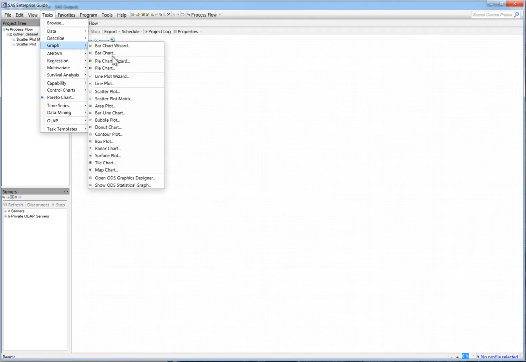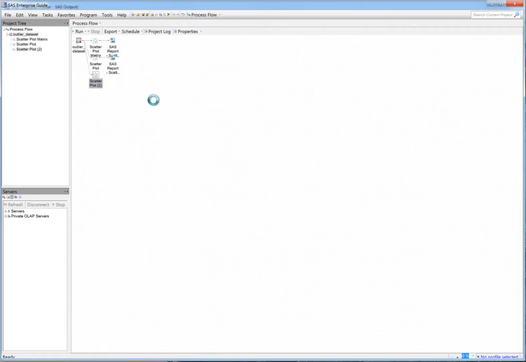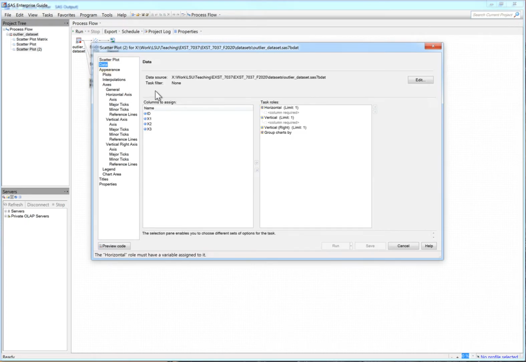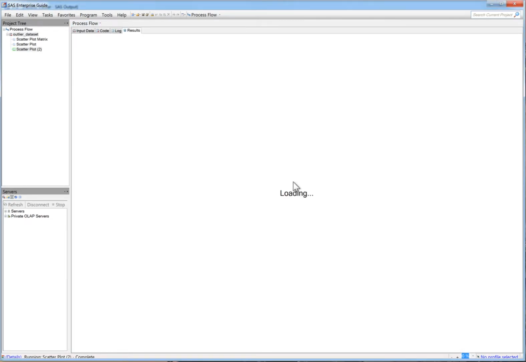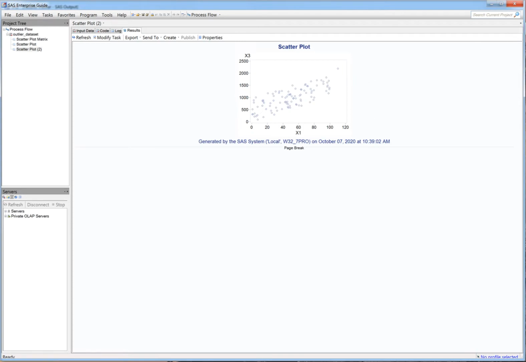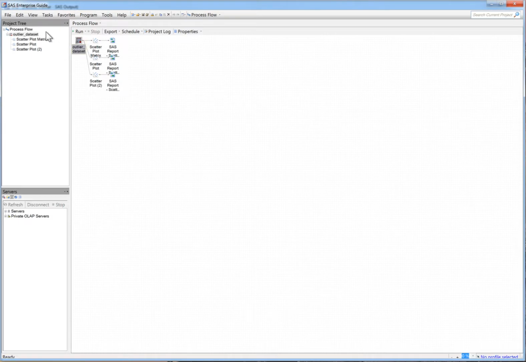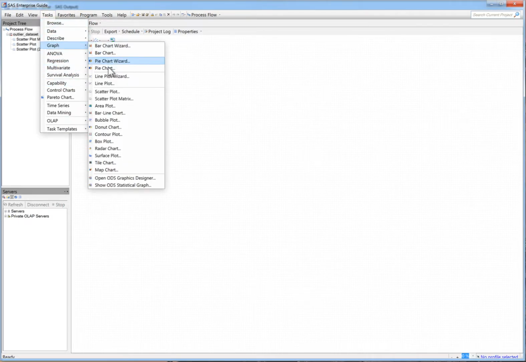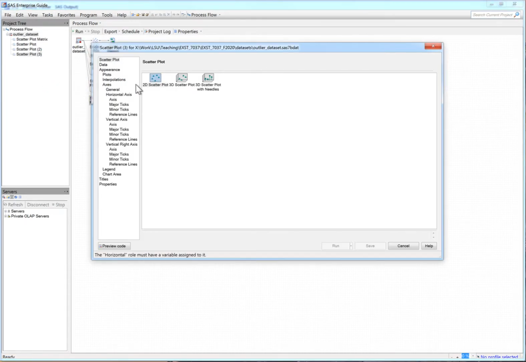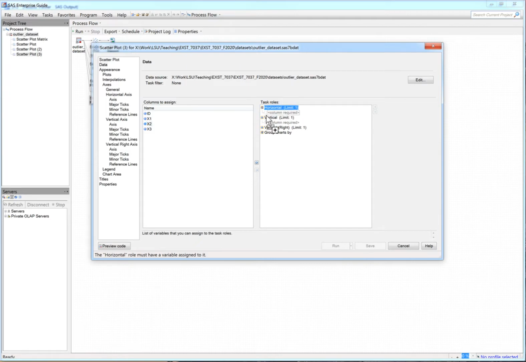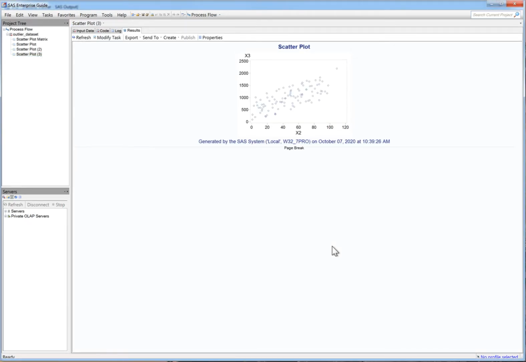So I can go back down here and select scatter plot. This time I want to create a scatter plot for x1 and x3. Okay, and I can also create a scatter plot for x2 and x3. So it's as easy as just pointing and clicking and dragging the variables that you want to include. And we can inspect these for outlying data points.